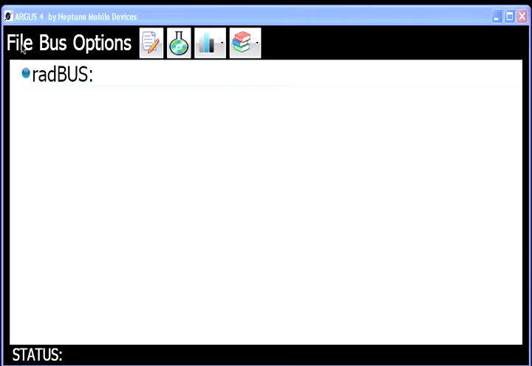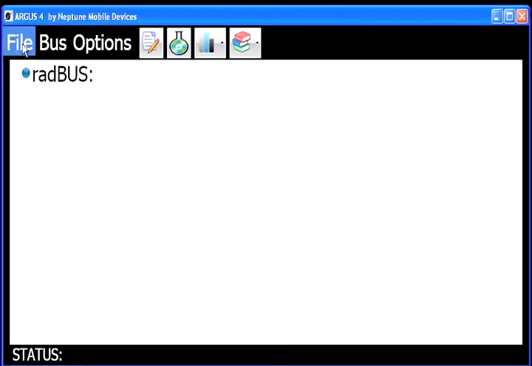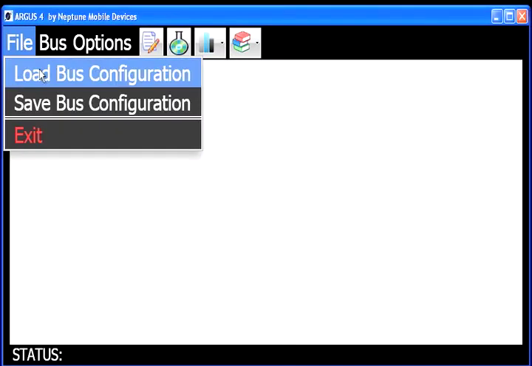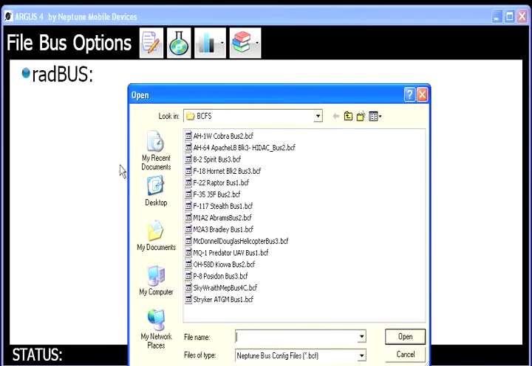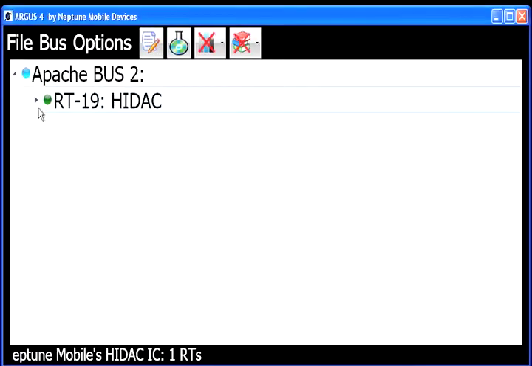With that, we're going to start off with the File menu and choose to load our bus configuration. For this exercise, we'll be using a bus configuration for an Apache helicopter. You'll notice that we only have one RT in this particular example. If you were on an aircraft bus, you'd probably have up to 20 or even possibly 30. But for this example, we have the one.